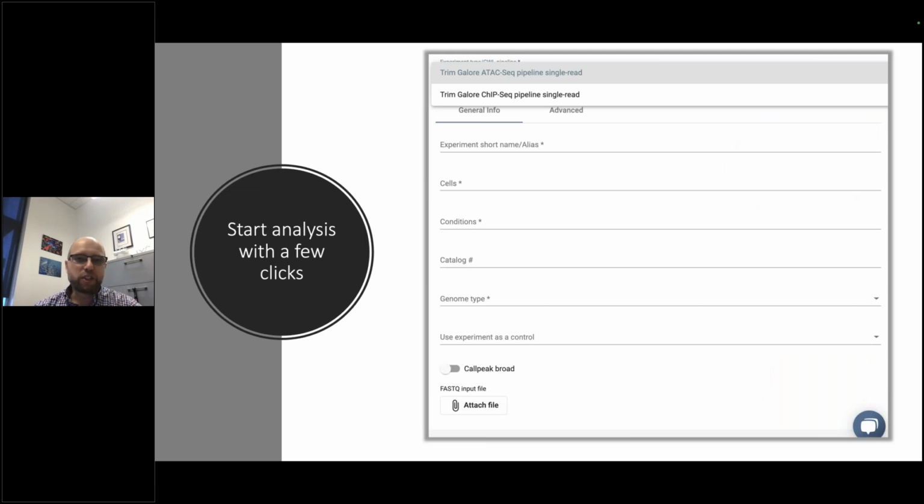Here are a couple of screenshots. This is how you start analysis, add a new sample. You select what type of sample, in this case ATAC or scHMultiome.